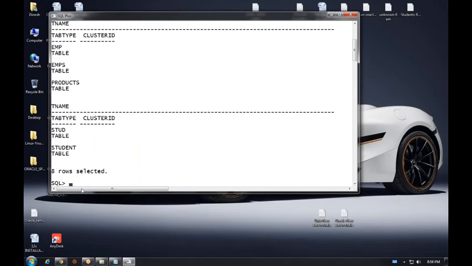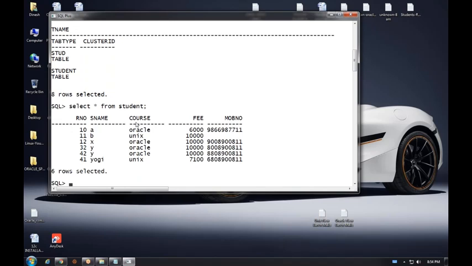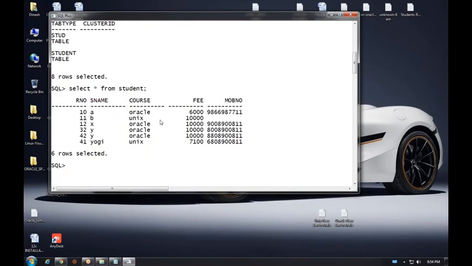8 rows are selected. Student, so and so, student. So let me select data from student. Select star from student. So these are the perfect table. There is no invalid data. All values are valid. Okay. Anyway, let me check the constraints.